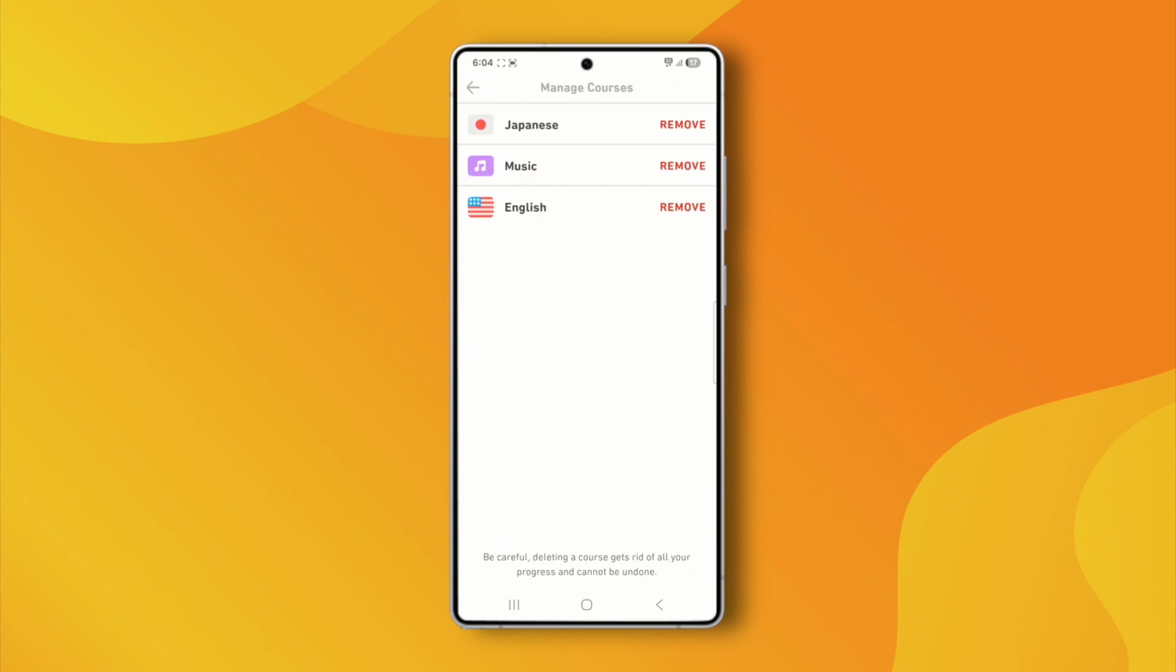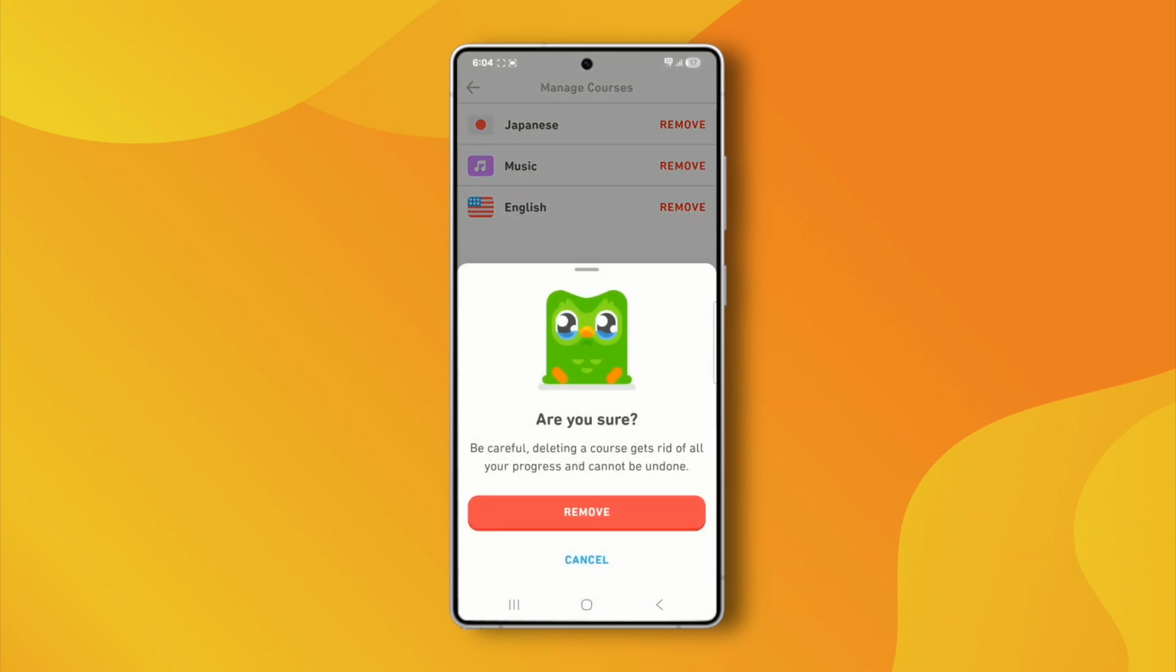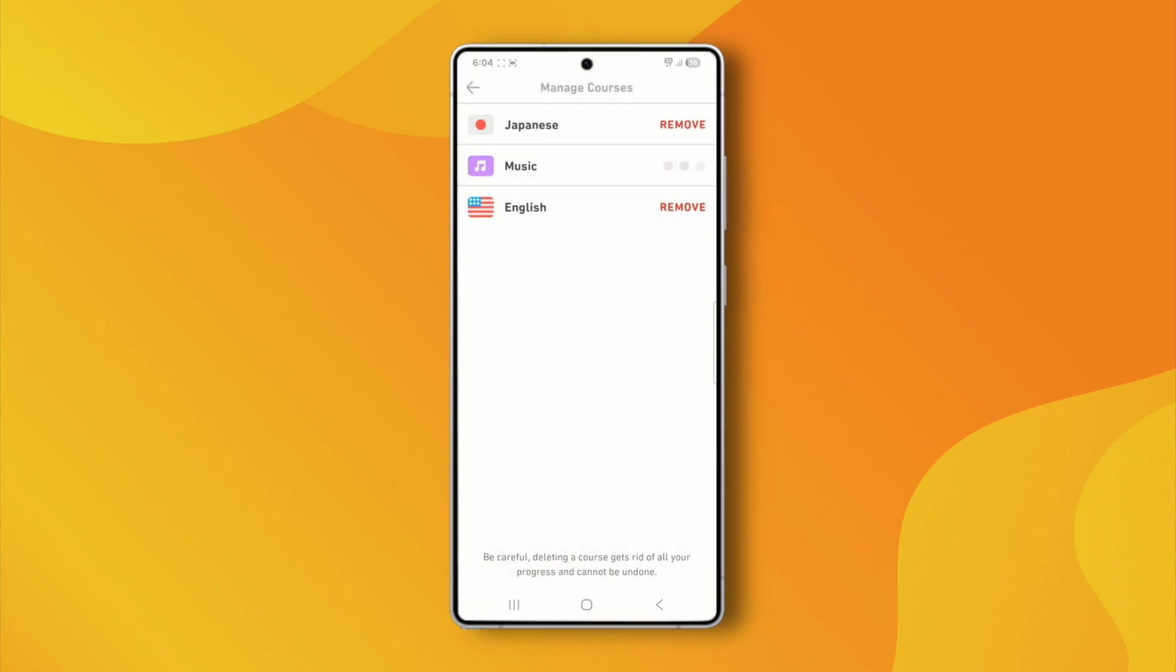This will take you to a page where you can see all of your current courses. For example, I have these three courses: Japanese, music, and English. I want to reset my music course. To do that, find the red Remove button next to the course you want to reset. Tap on it, and Duolingo will show a confirmation message saying that deleting a course will remove all your progress, which is exactly what we want. Go ahead and tap Remove. You'll see that the course disappears from your list.